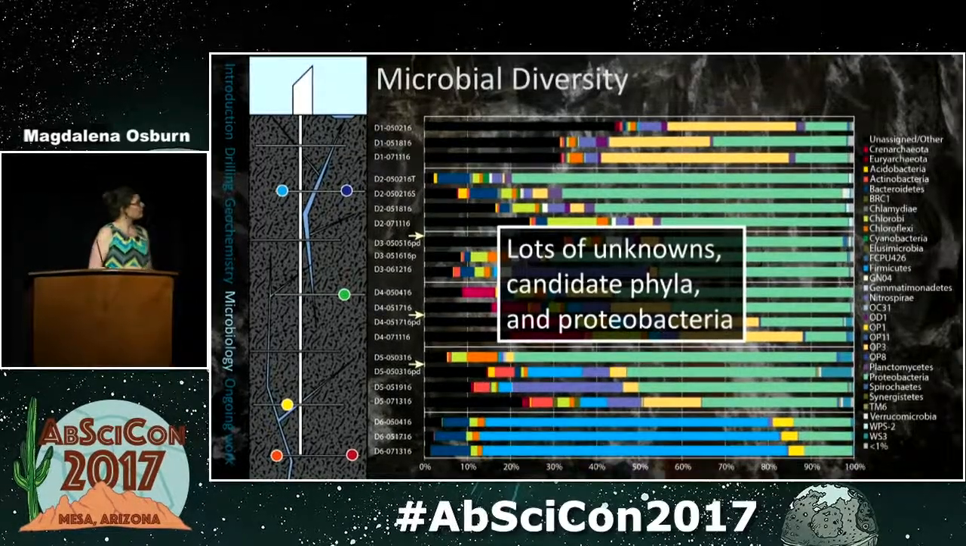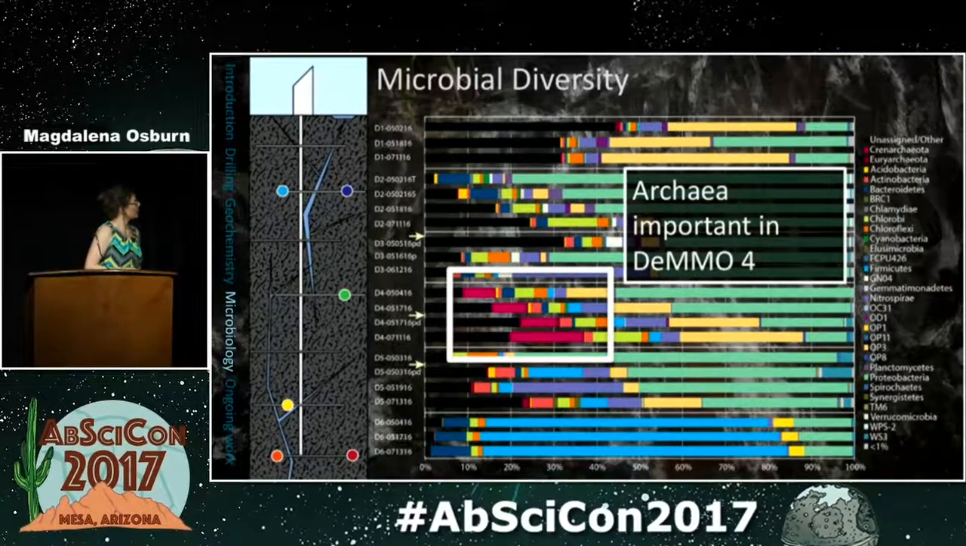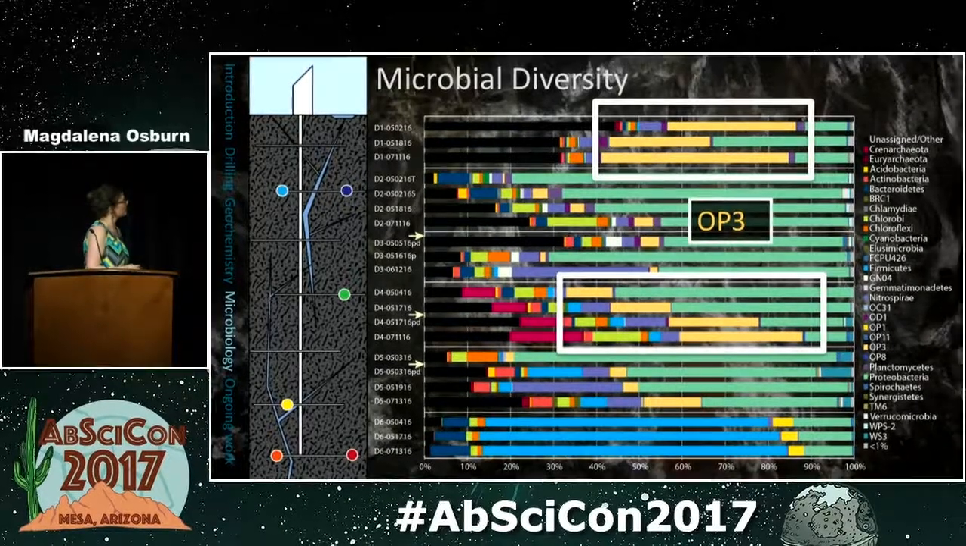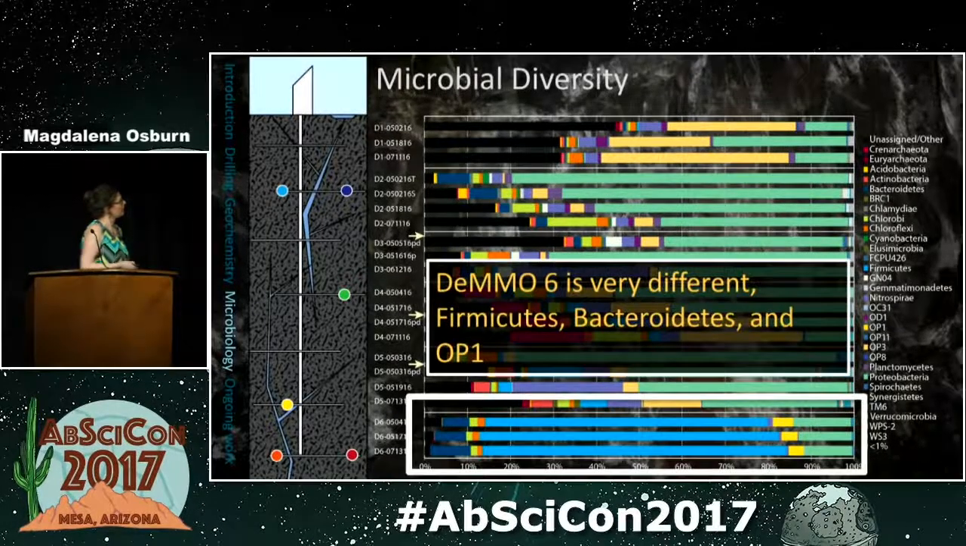We have lots of unknowns. We have lots of candidate phyla, and these samples are dominated by proteobacteria, as you might expect of the subsurface biosphere. We have mostly not a lot of archaea, except we have populations in DeMMO 4, so there seems to be a local favorite. We have large populations of OP3, particularly in DeMMO 1. DeMMO 6 is very different. It's dominated by firmicutes, Bacteroidetes, and OP1.